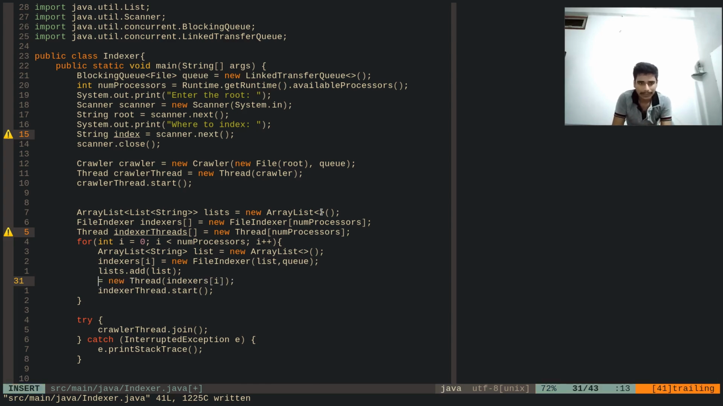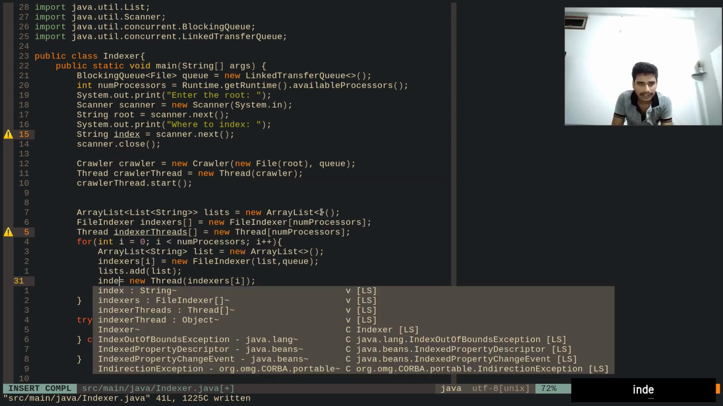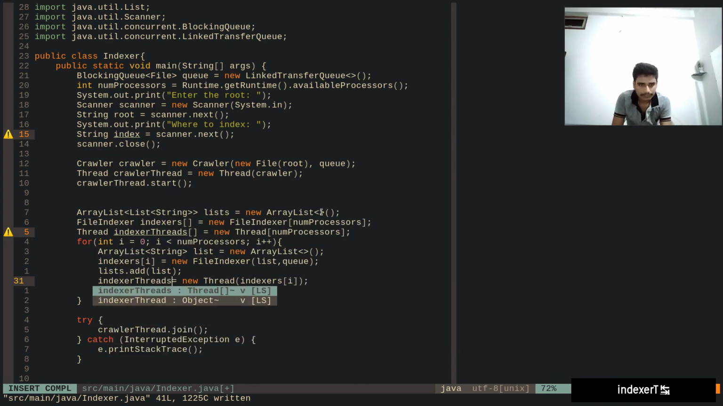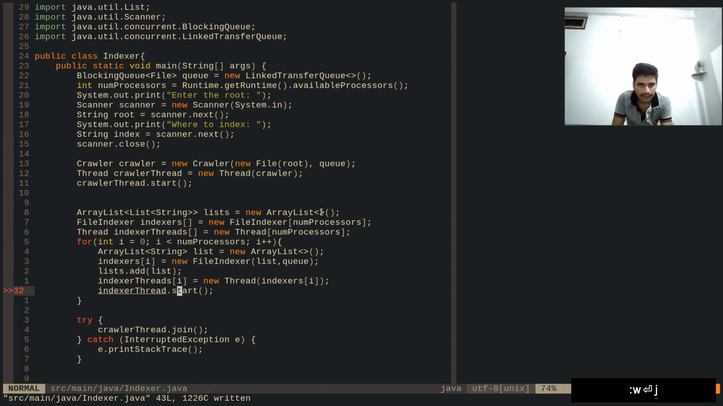So what I'm planning to do is indexer threads I is equal to this. Okay, and indexer threads I dot start. There is no problem in there.